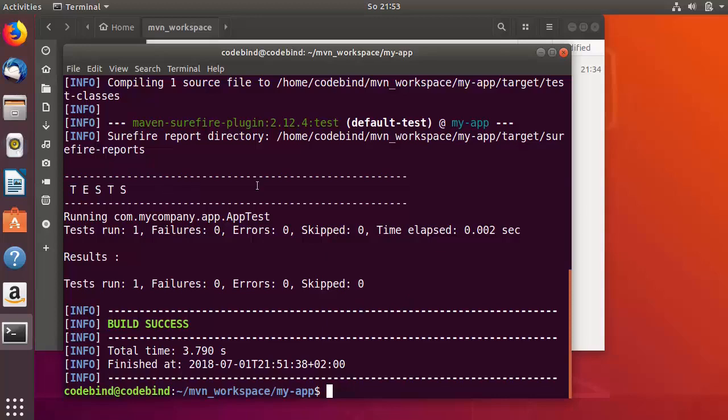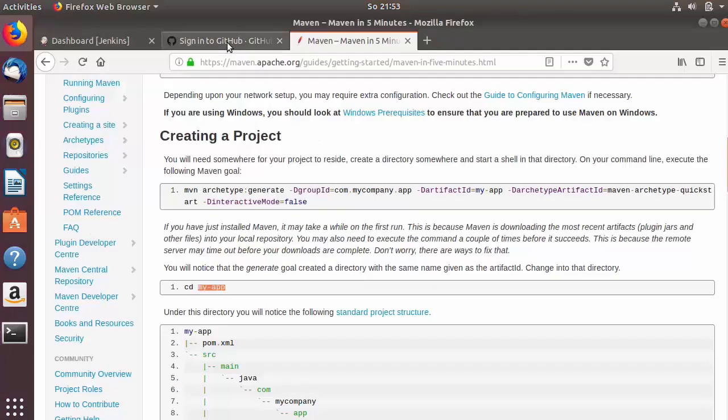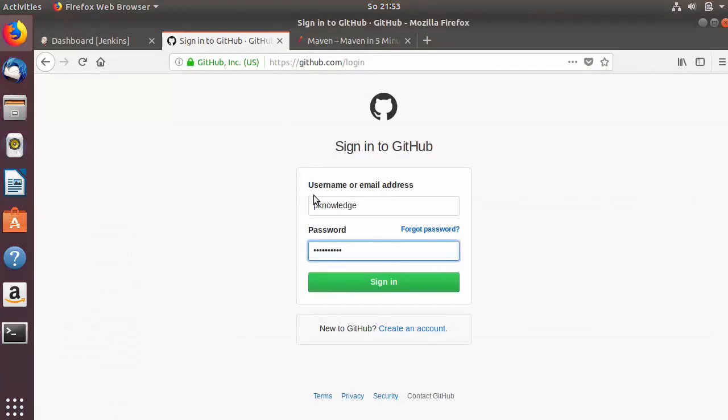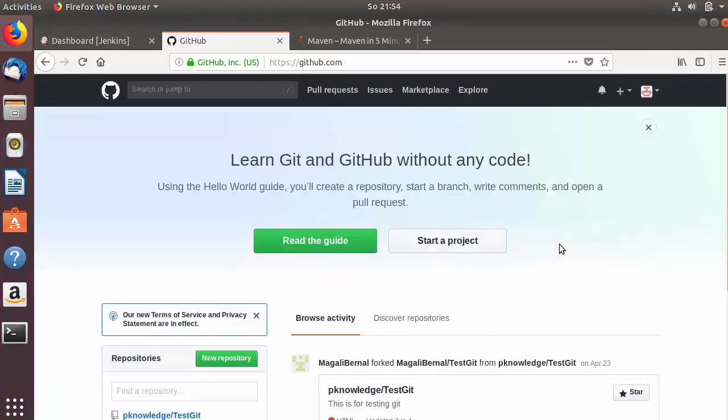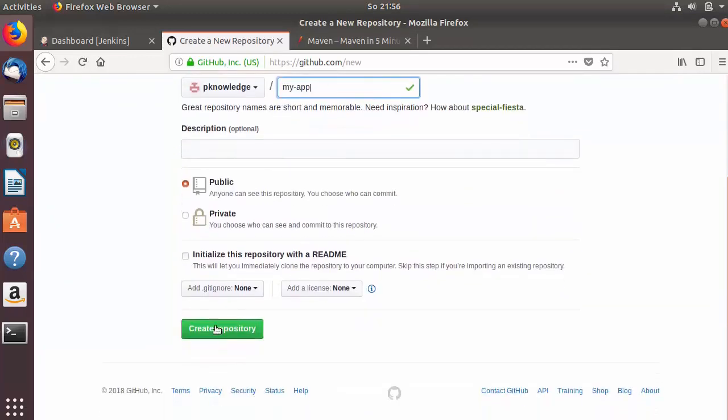So first of all, for that, I need to create a GitHub repository. I will go to GitHub and log in with my credentials here. Once you are logged in, I'm going to click on this button which says start a project. In the repository name, I'm going to write my app. Now I'm going to leave everything as default, and click on create repository.